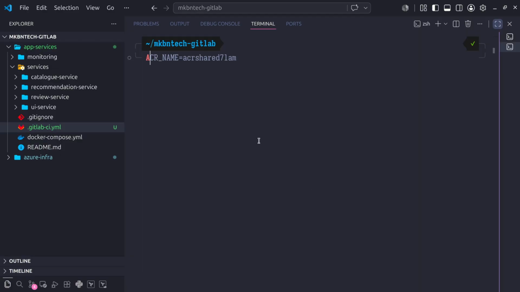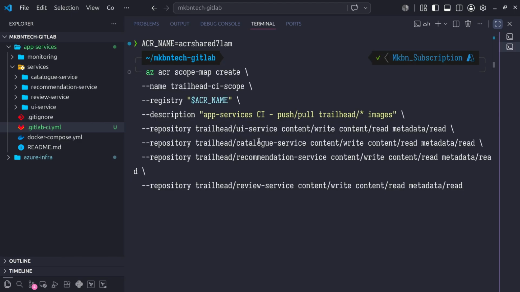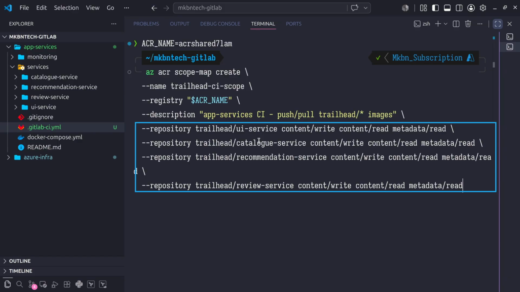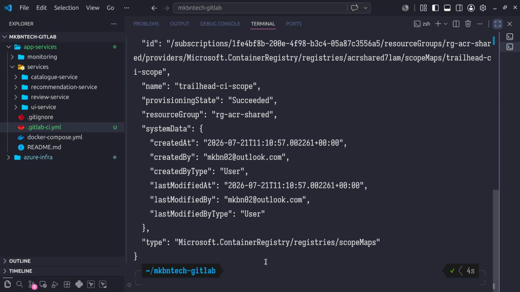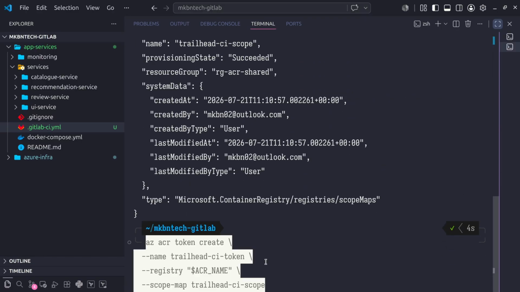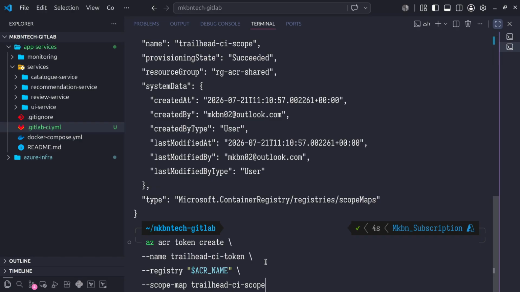Let us define a variable called ACR_NAME and set it to the actual value. Then we use the following Azure CLI command to create an ACR scope map. We run this command to explicitly tell Azure to only grant push, pull, and read metadata access strictly to our 4 microservice repositories. Let's go ahead and hit enter. Next, we run the acr token create command. This generates a token securely bound only to the scope map we just created. Azure will output 2 passwords for rotation purposes. Copy the value of password1. Let's go ahead and do that.